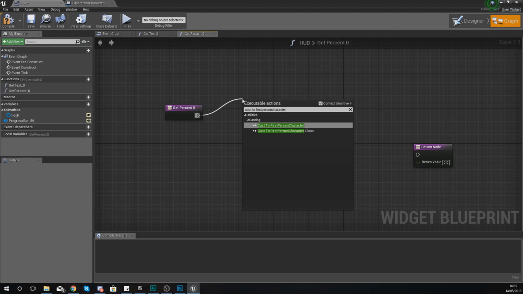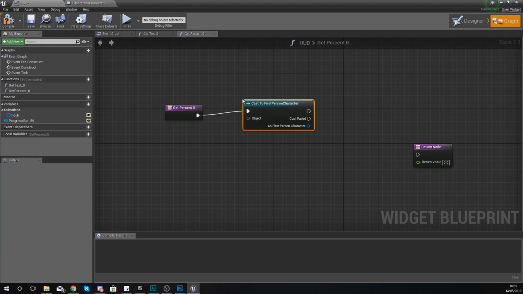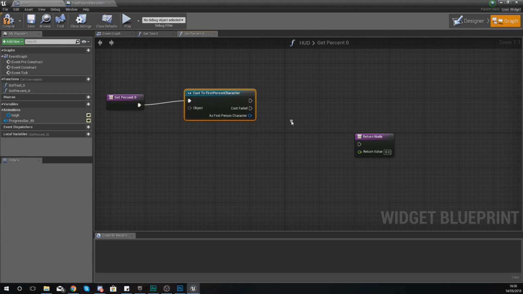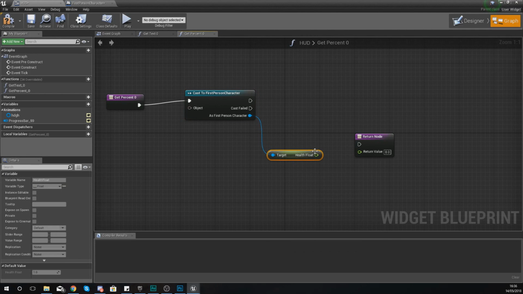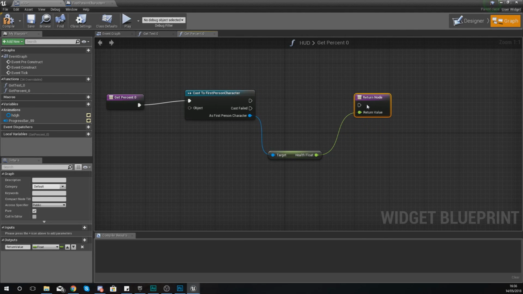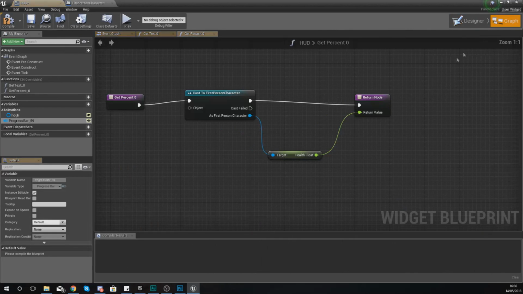first person character. The cast node is just letting you communicate to another blueprint, and then the first person character is where that variable is actually contained. As the first person character, we're simply just going to get health float and hook this up into the return node just like that. So essentially, what this binding is doing is getting the health value from the float and then just dumping that into the progress.